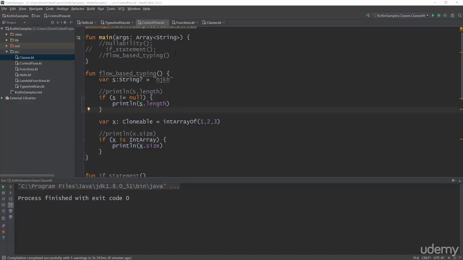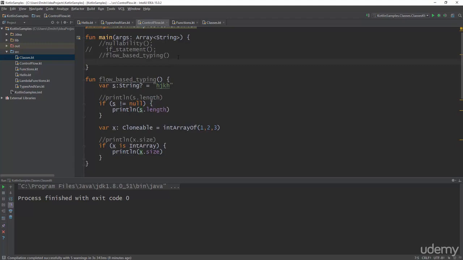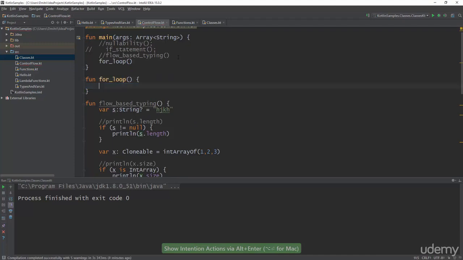All right, we now need to talk about the good old-fashioned for loop. I'm saying old-fashioned, but actually in Kotlin, the for loop behaves differently. So let's take a look at how exactly it works. The for loop in Kotlin operates on sequences, ranges, for example.